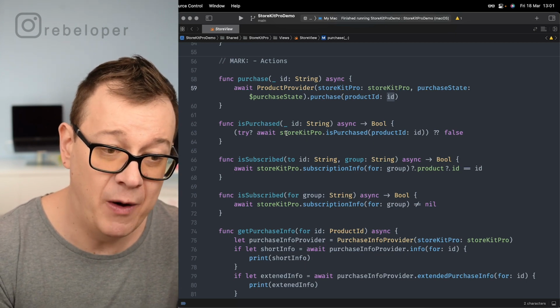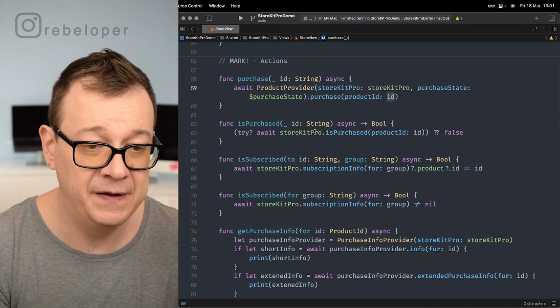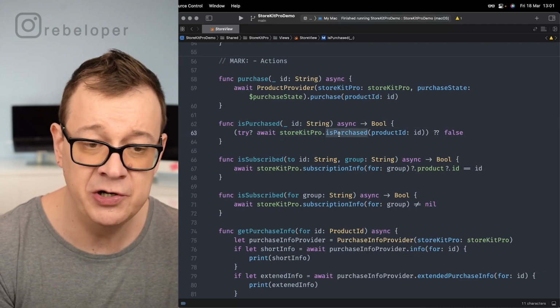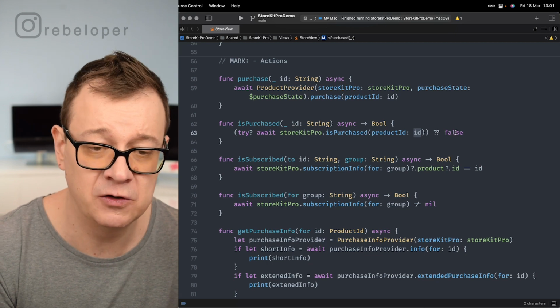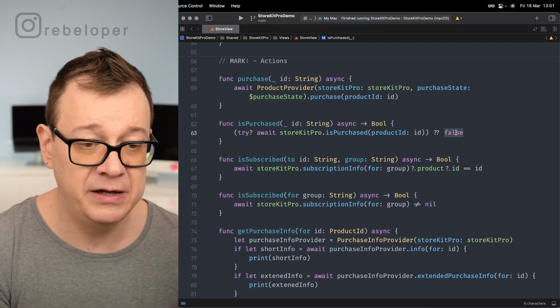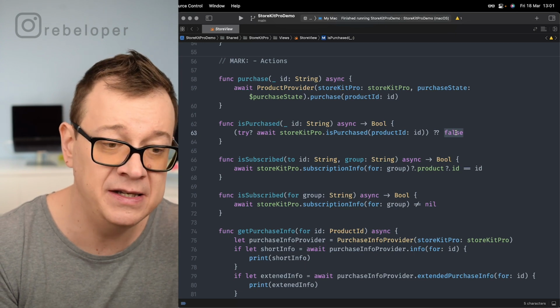Now, is it purchased? Just try await, because it might fail with an error and we have to wait for this. Just go StoreKit Pro is purchased, product ID. If there was an error or some sort of thing, then you just return false. So yeah, it's that simple to just check, is this purchased?